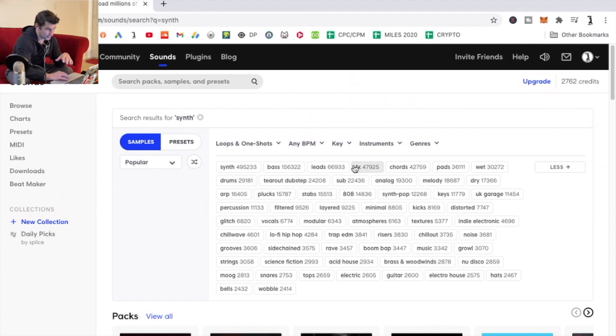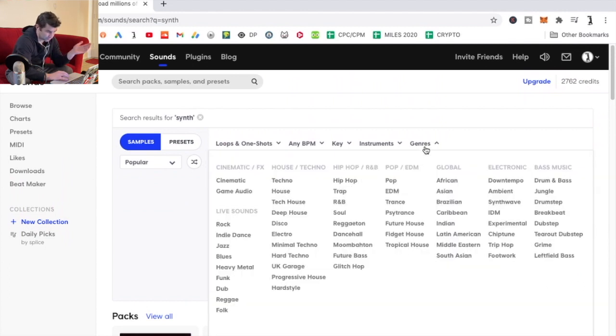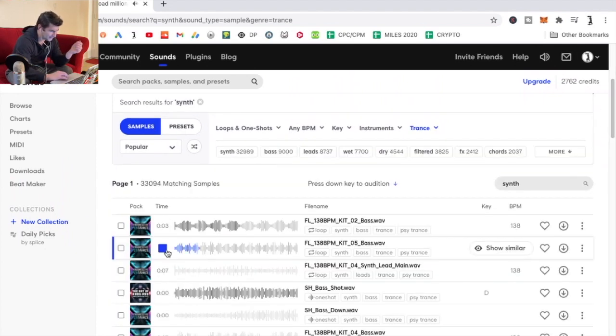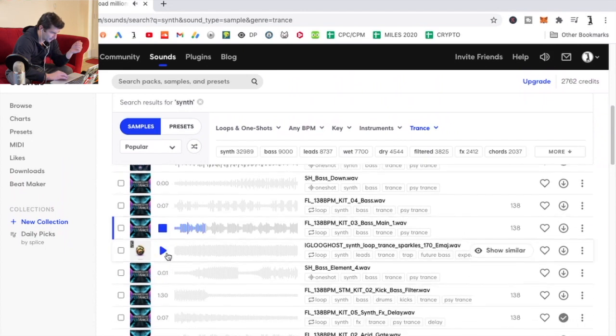So not only can I organize by this and click leads, for example, but I can go to genres. So let's say I'm like, all right, you know what? I know I was talking about electro before. Let's do trance. Let's say I want to make a trance record, more of like a bass sound, right? But now I can kind of click around here.